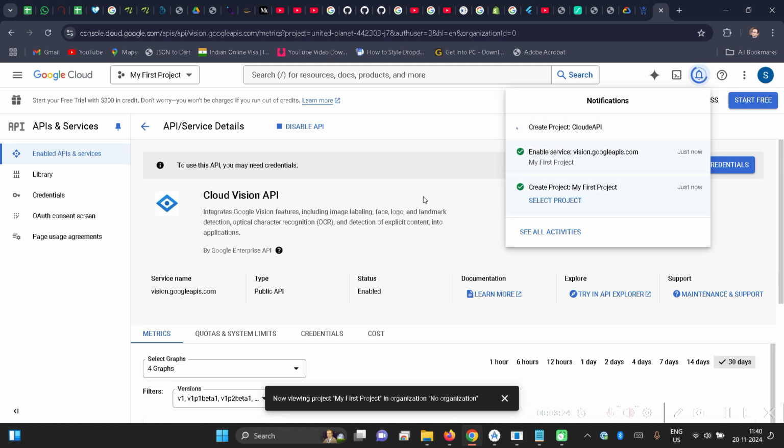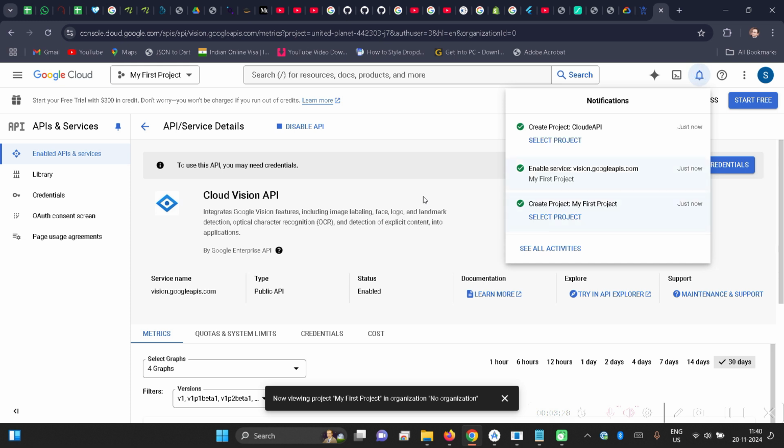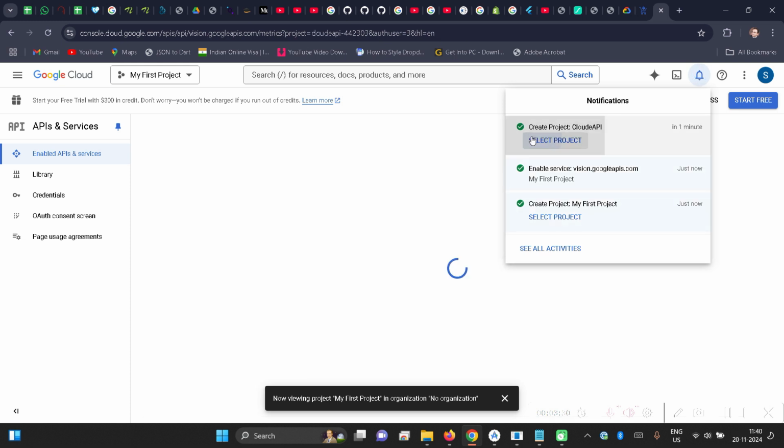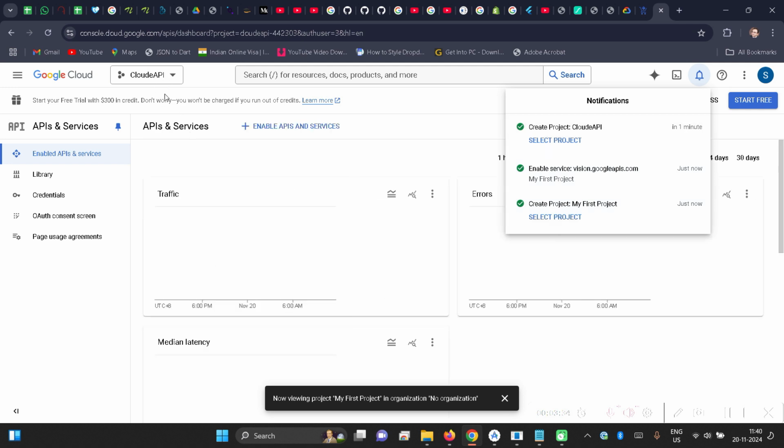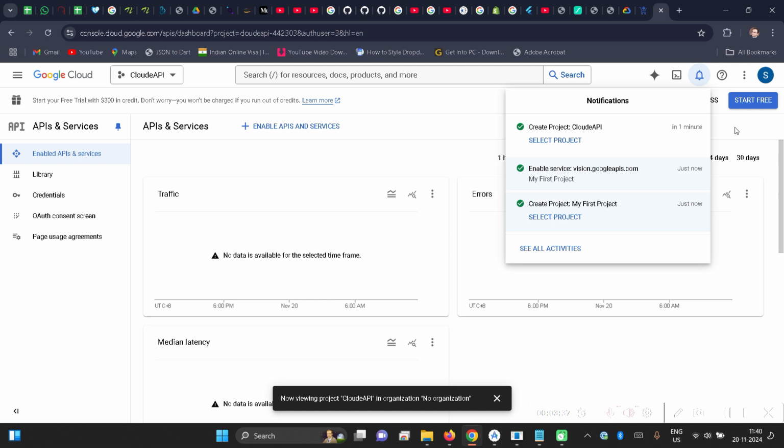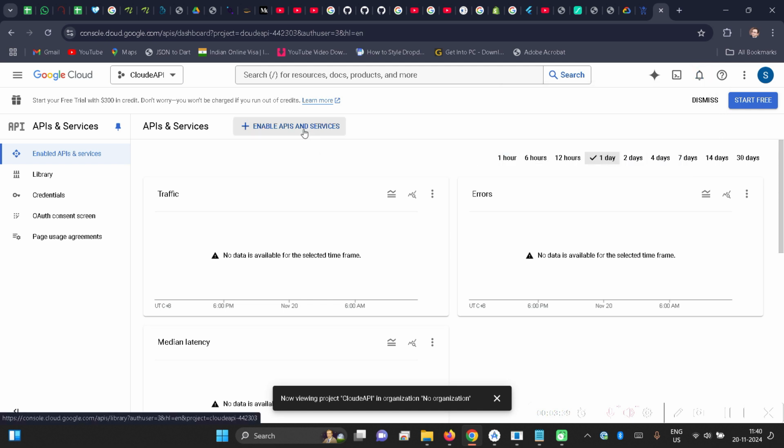I just named it. Once this project has been created, that project only we are going to use. So I'll simply click on select project. Now at the top you can see the project Cloud API selected. Now going ahead, what we have to do is go to enable APIs and services. We have to go to the credentials section.